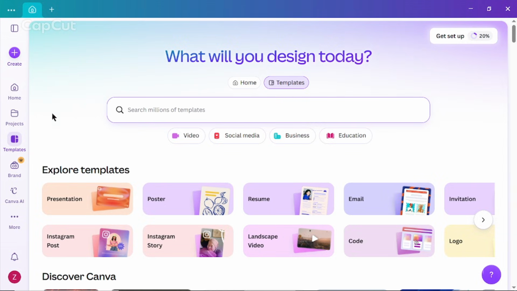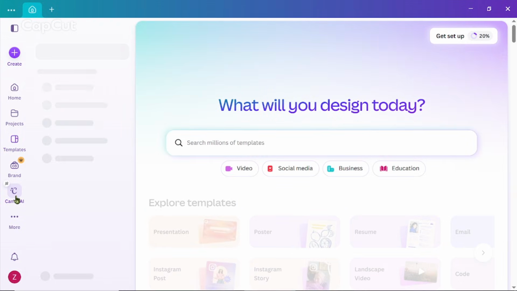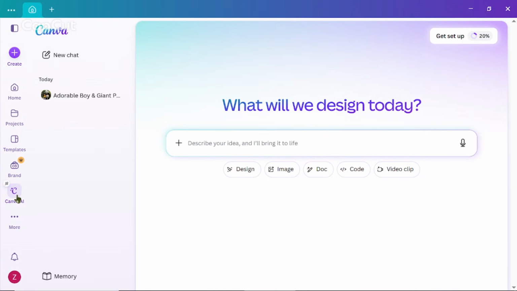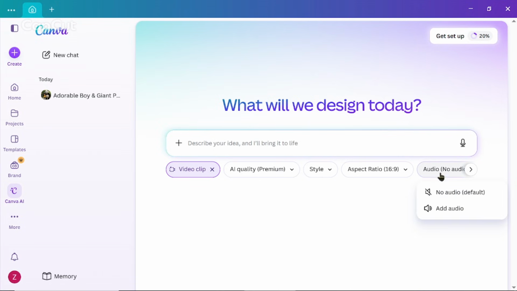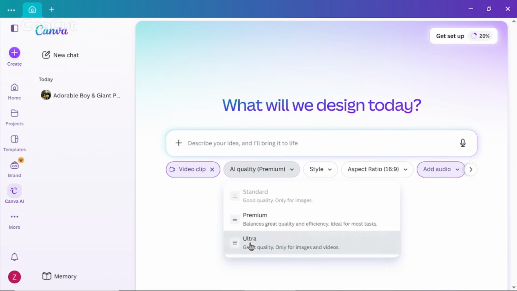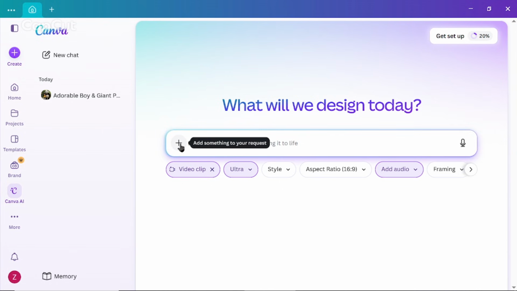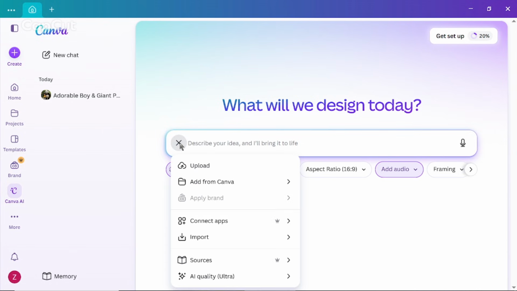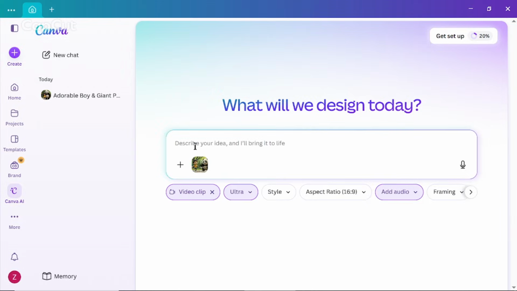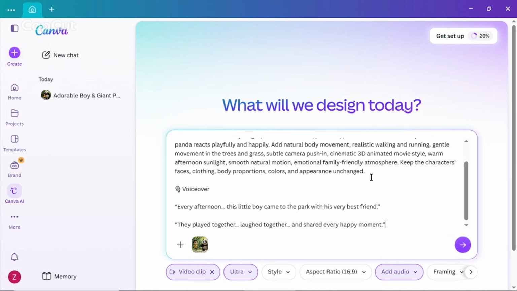Open Canva and click here on Canva AI to access the AI-powered tools and features. Click here on Video Clip, then select the Audio option to add audio to your video. You can adjust the AI quality setting by clicking here. Click on this plus icon to add a reference image. Now, paste your video prompt here and click on this icon.